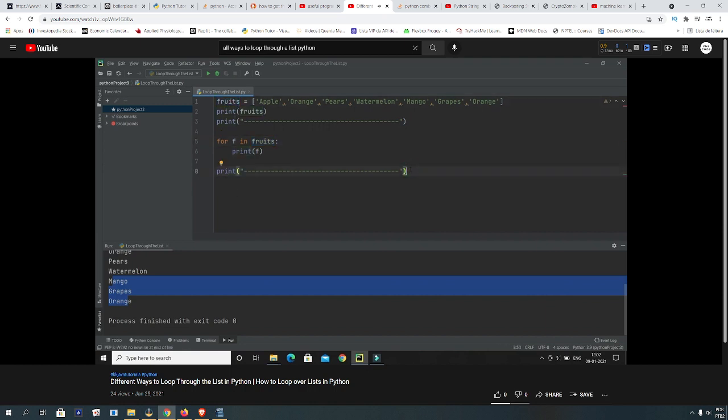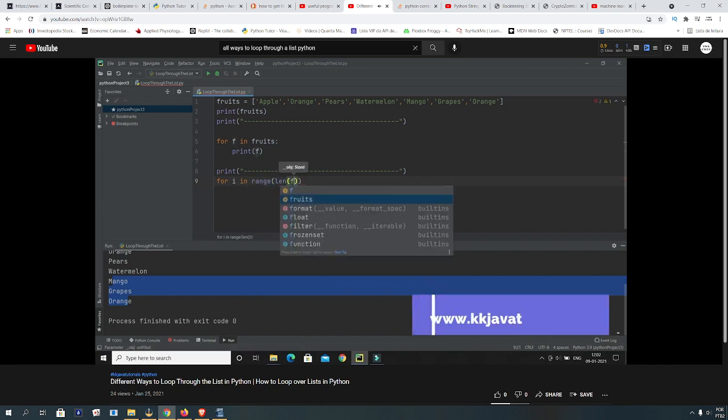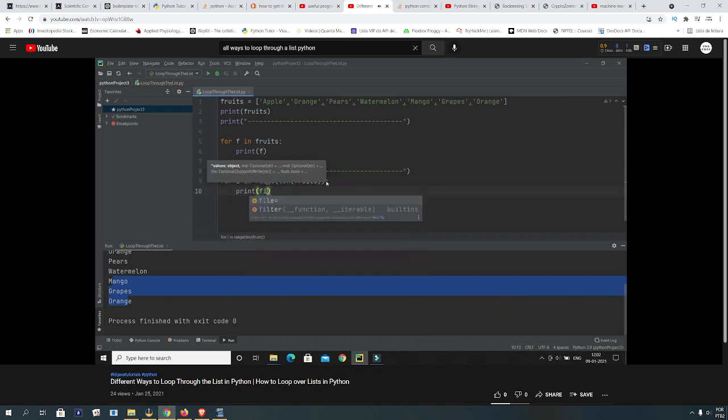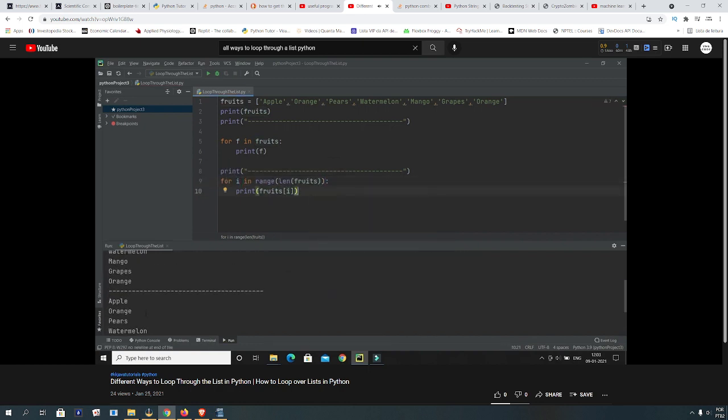So here I will use the for loop only. I will say for i, where i is the variable name, in, and here I'm going to use the range function, and within the range function I'm going to call the len function, and here I'm going to pass my list, called fruits. Now this is the iterable. And within that I will refer to my list item by its index. So here i is the index, and if I run it, you can see again I have printed the list by referring to its index number. So this is the second way to iterate over list items.